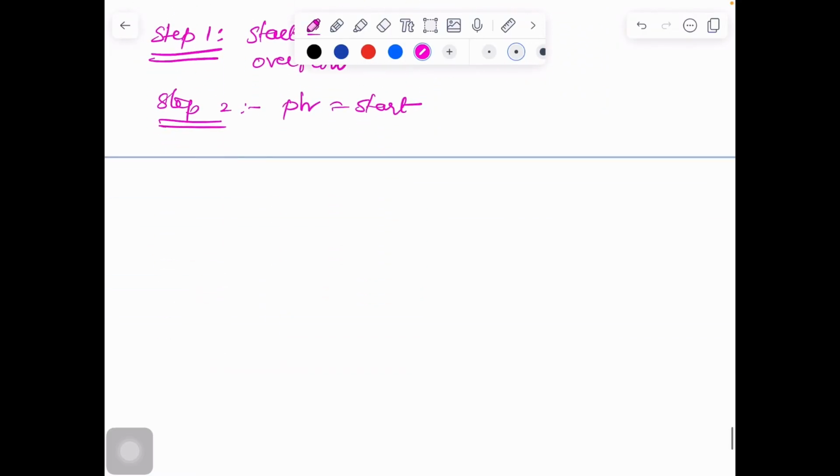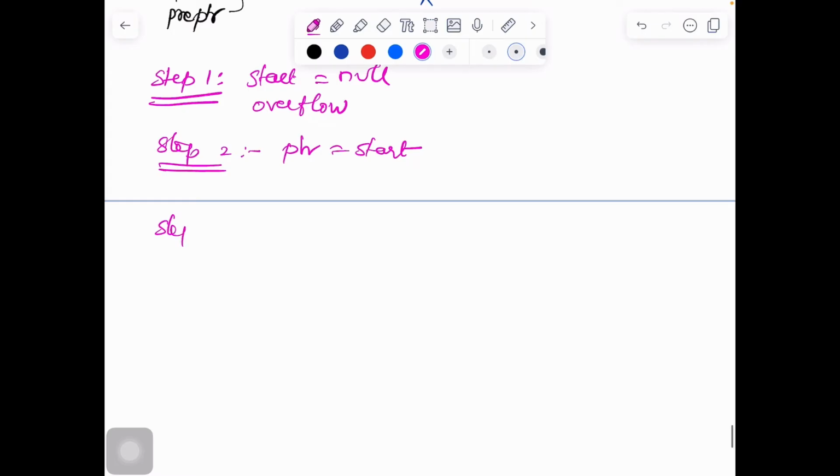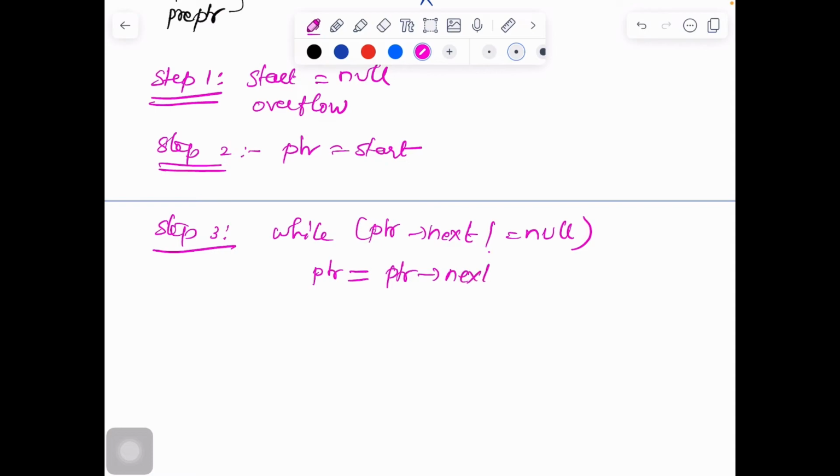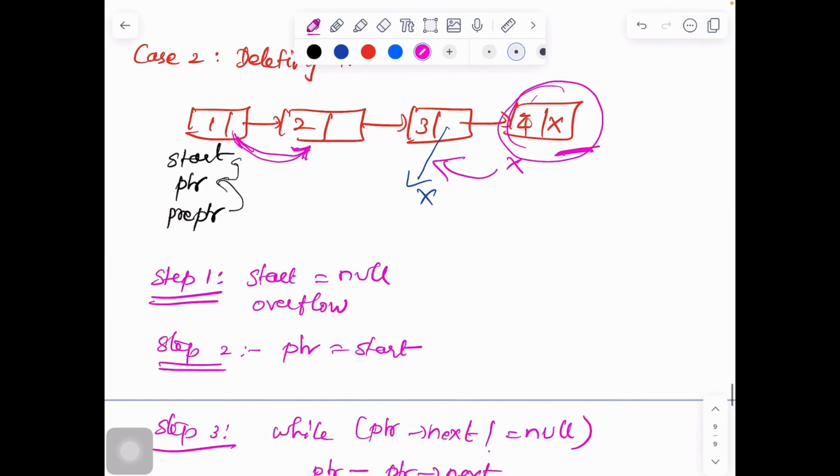So how do I write step 3? Step 3, while my ptr's next is not equal to null, what do I perform? I have to perform the traversal. So I make my ptr point to ptr's next, and then I make my pre-ptr point to ptr, right? So here comes the ptr, say for example, and here is your pre-ptr. It has reached the last node, so ptr's next is now pointing to null.